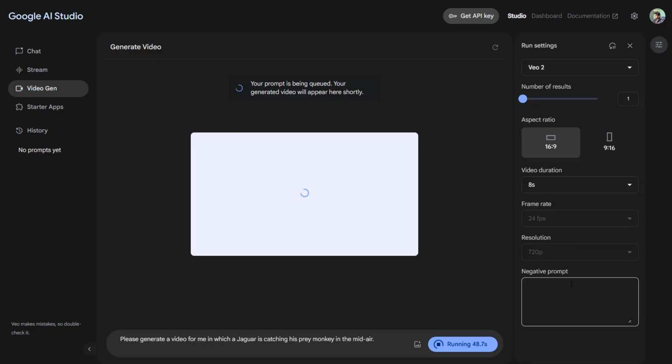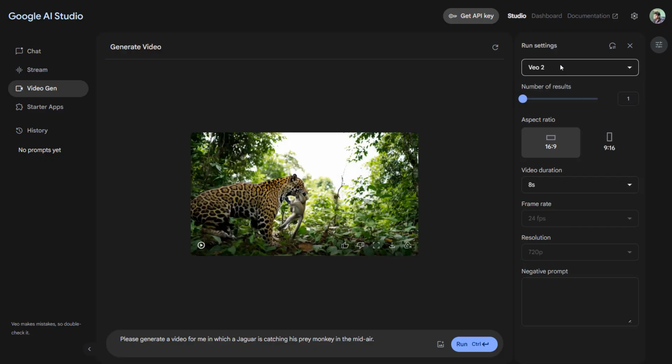From here you can see the negative prompts. If you want to remove something from the video, you don't want those things to be included, you can just specify here and the video will be generated just like that. And if you see the model, it is Veo 2.